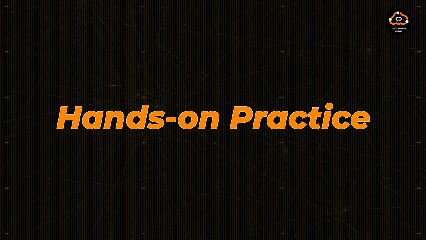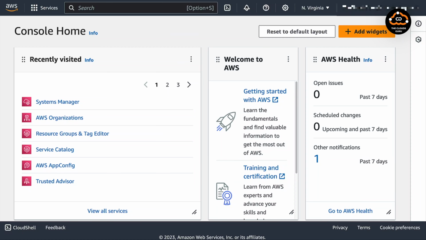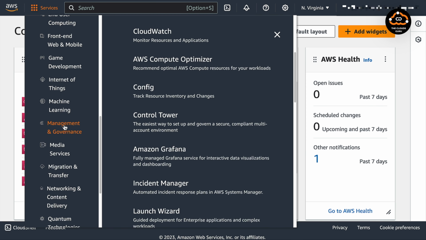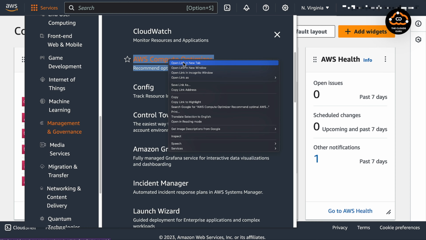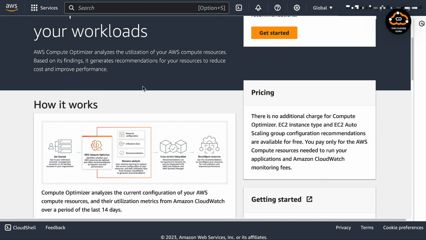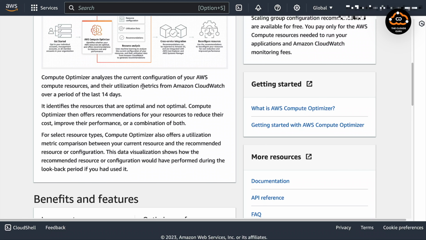Hands-on practice. We are in the AWS console window now. Go to the Services drop-down menu, and find Management and Governance Services. On the right side of the drop-down menu, find AWS Compute Optimizer, then open the link AWS Compute Optimizer in a new tab.